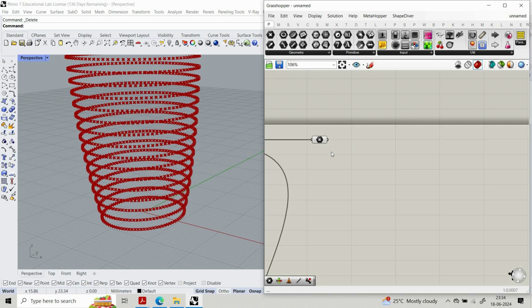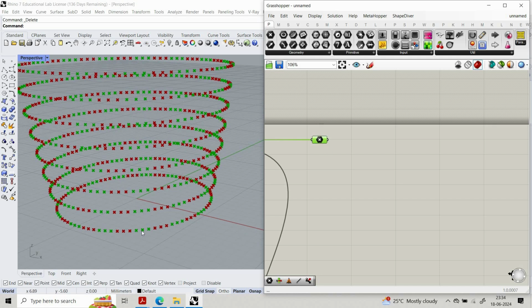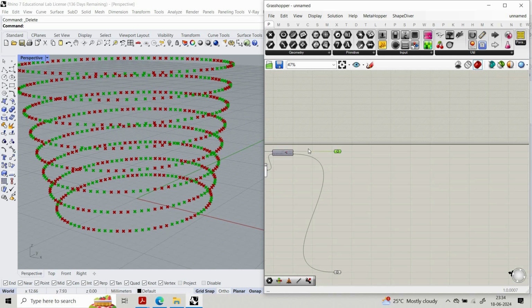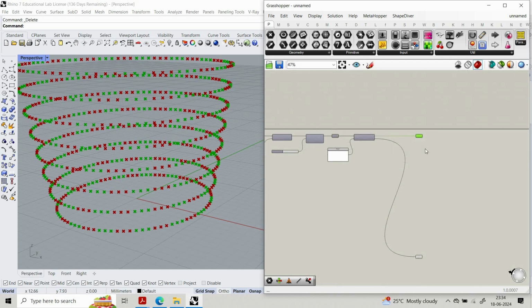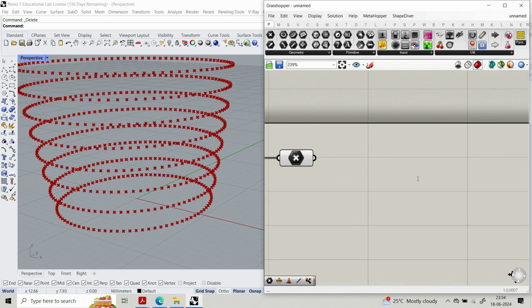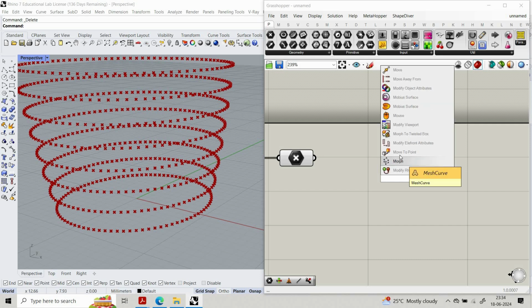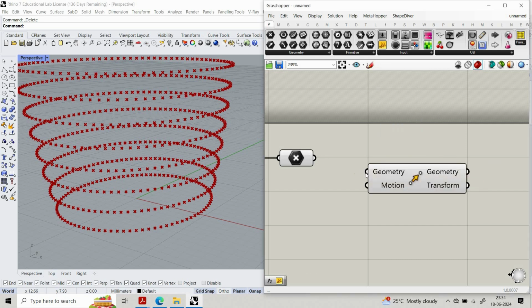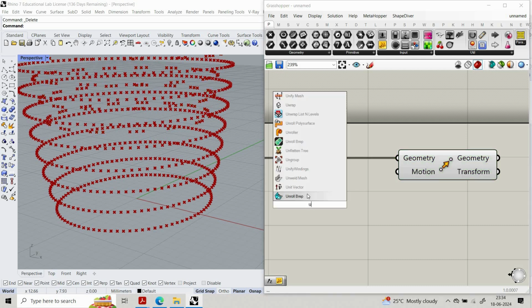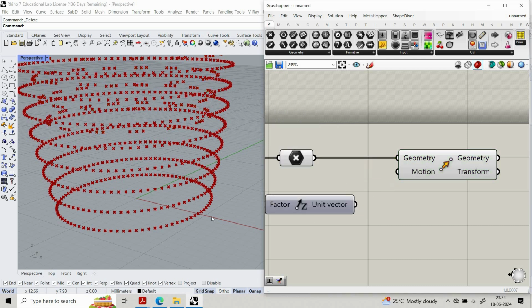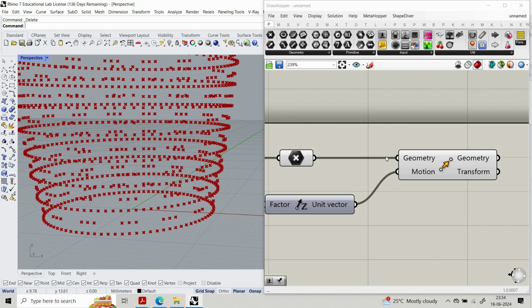Okay, so right now we just split it into two lists, the first tree, then the second tree. The true elements will go in list A and the false elements will go in list B. So we take list A. Now we are going to move this point upward, just with a unit Z. I just want it to be moved a little up.